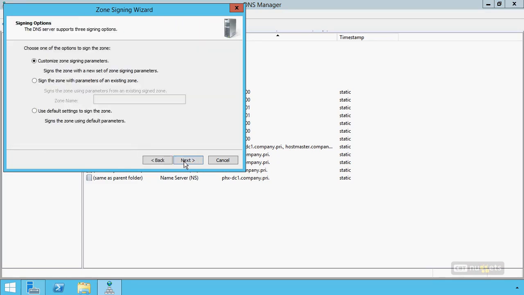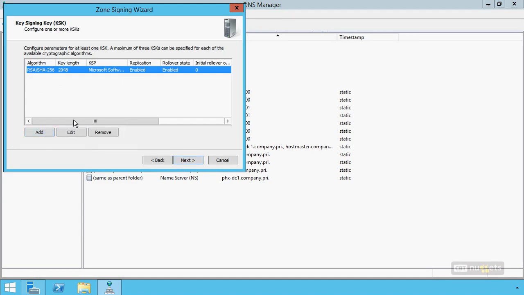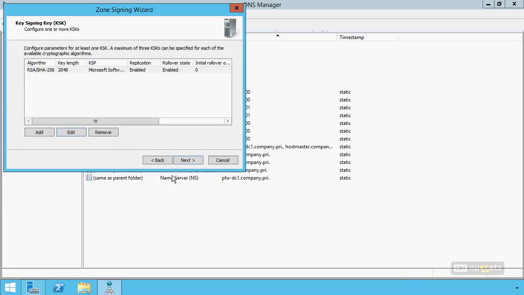So when we come in here and identify what we want, we can set this up as just the default, or I can adjust these. Most often these are adjusted based off of security requirements. How often do I want the keys to roll over? Sometimes this gets reduced to a smaller number of days.